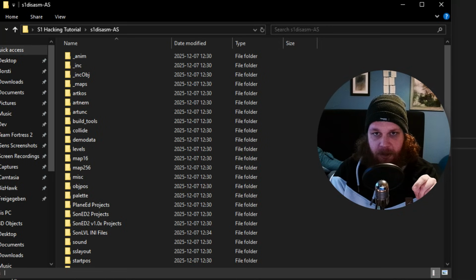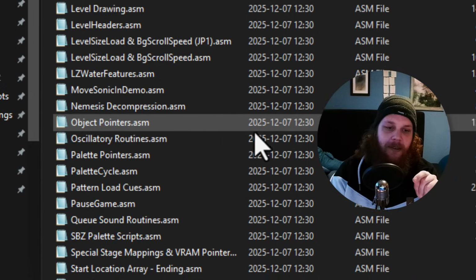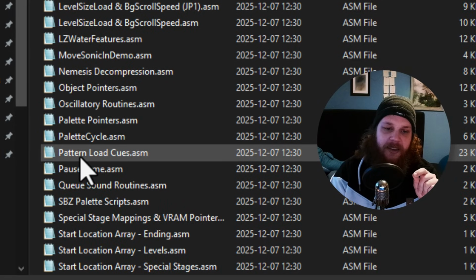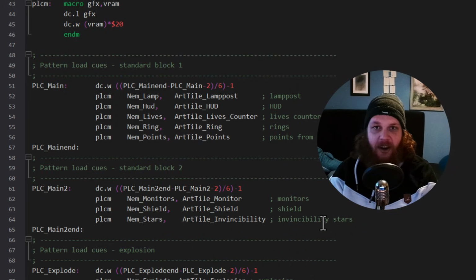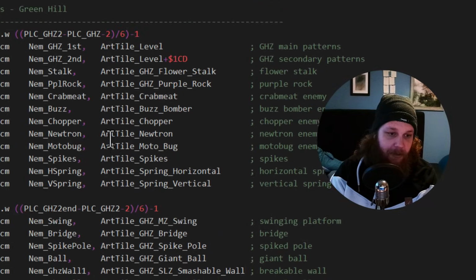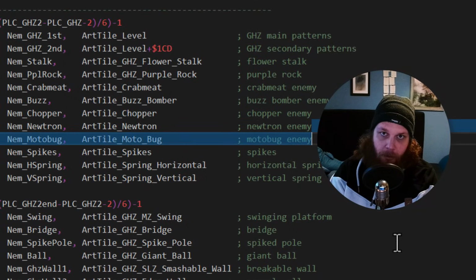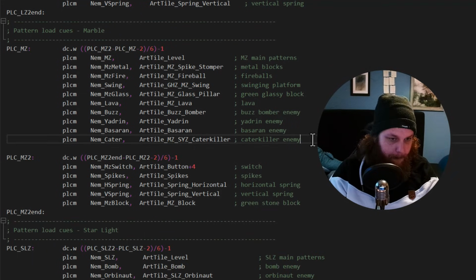So the first thing that we want to do now is we will go to the folder _inc, and then we will open the file Pattern Load Queues. And this file contains every single art asset that is loaded per level. So here's everything for Green Hill Zone, and there is the line for the Motobug. So we're going to copy that one, and then we go to Marble Zone and paste it in.